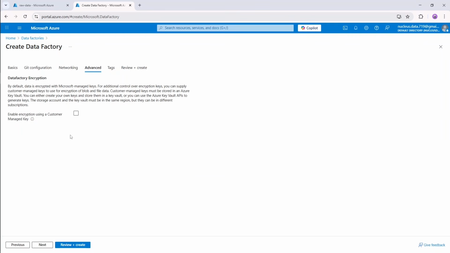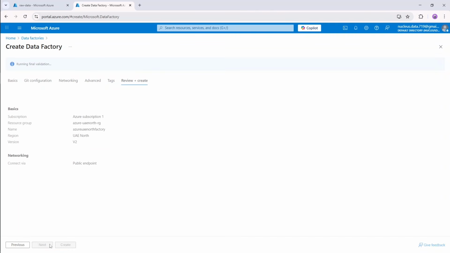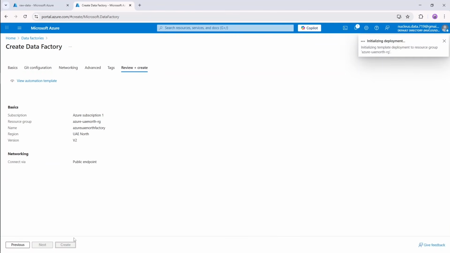Next, and in the advanced section, there is the option enable encryption using a customer managed key. By default, Data Factory encrypts its data with Microsoft managed keys, but we can also enable customer managed keys. This means our Data Factory uses a key that we provide through Azure Key Vault. You can see here is a Key Vault URL and user assigned identity for encryption. And this gives us full control over the encryption. We can rotate or revoke the key anytime. But for now, we will leave it as it is. Next, tags. Next, review plus create. Click on create.